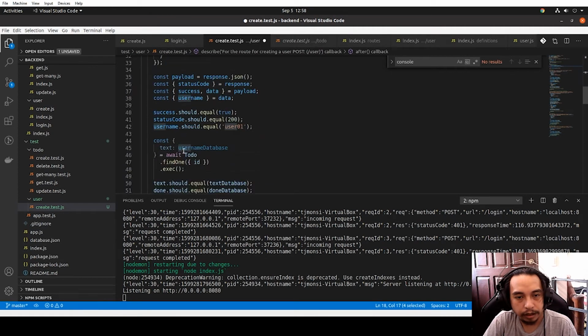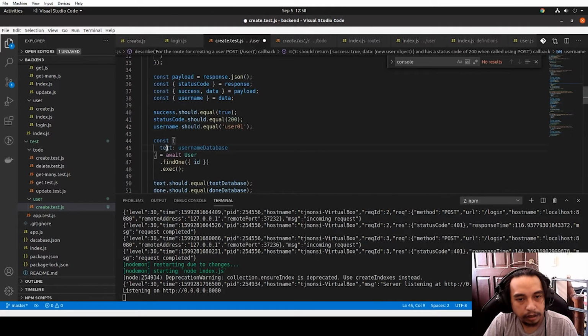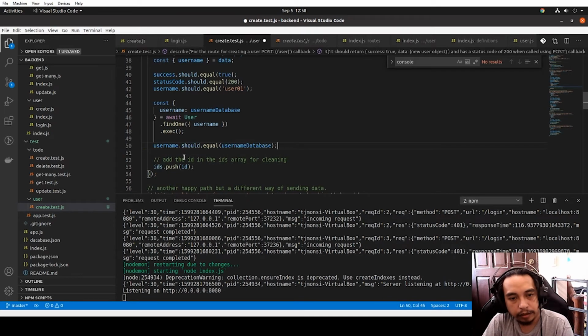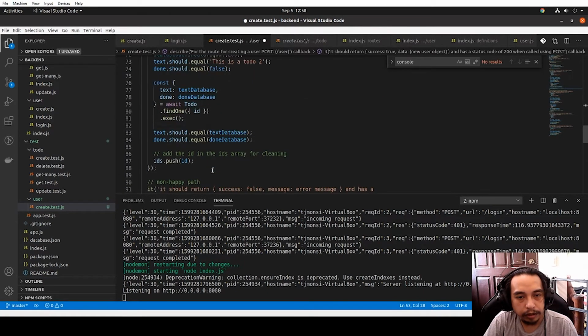User here. There you go. There you go. There you go. And there you go. So then usernames, push username. And we don't need this one.